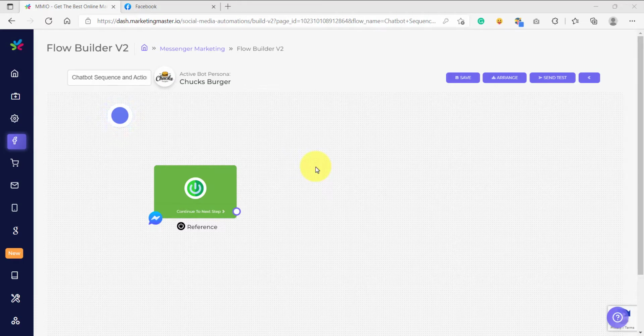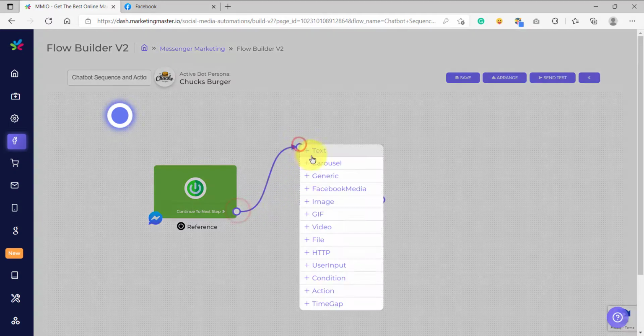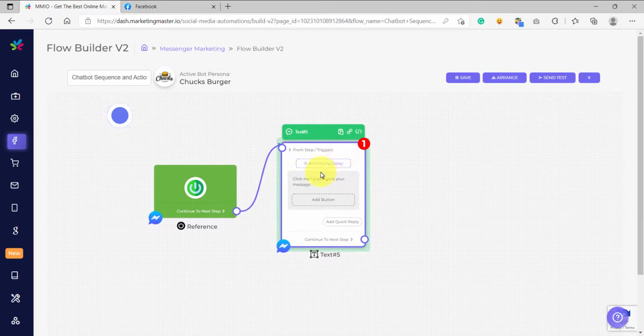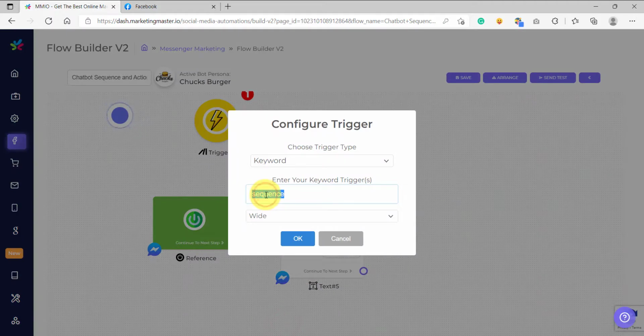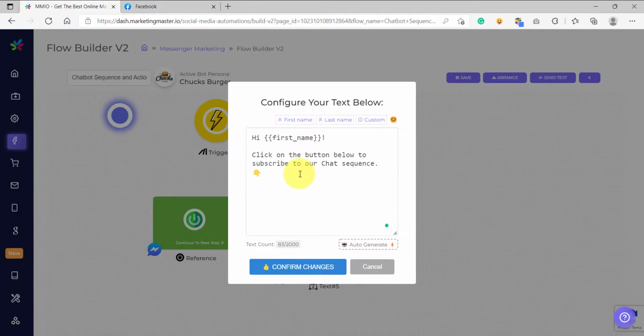In this video, we are going to learn about chatbot sequences and actions. So this is the flow that we are going to build, and we are going to start creating our first elements. So let's try to create a text element here and configure a trigger keyword. We are going to use the sequence as our trigger word. Click OK. All right, so this is our first text element.